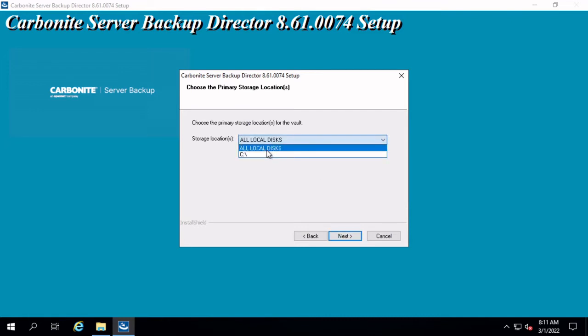All local disks is the default. If you have additional drive letters for additional space, then you can select those. It will do, for example, the D drive and the E drive. It will use those for storage, and then it will only use the C drive for the metadata information if you do choose all local disks with the C drive still there. Otherwise, you can select an additional drive and it will only use that drive. In another video, I'll go into a little bit more depth on storage locations.